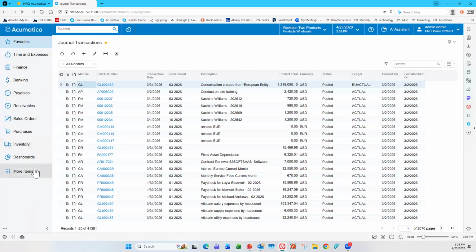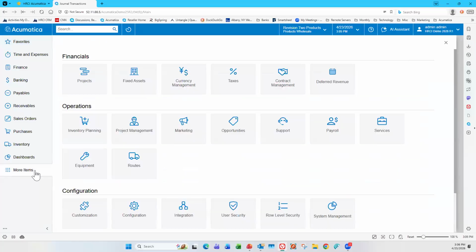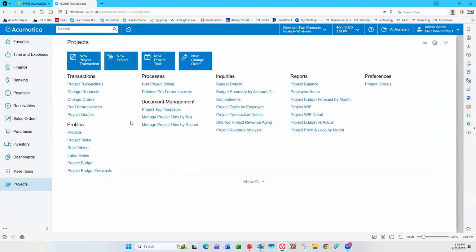So as we go down a little bit more, you'll see that there's more menu items here. How do these go on the menu or stay off the menu? You can get to them either way. So for example, in this case here, if I look at this, I want to click on projects, that'll take me to the projects menu that way. However, I can actually pin this menu.